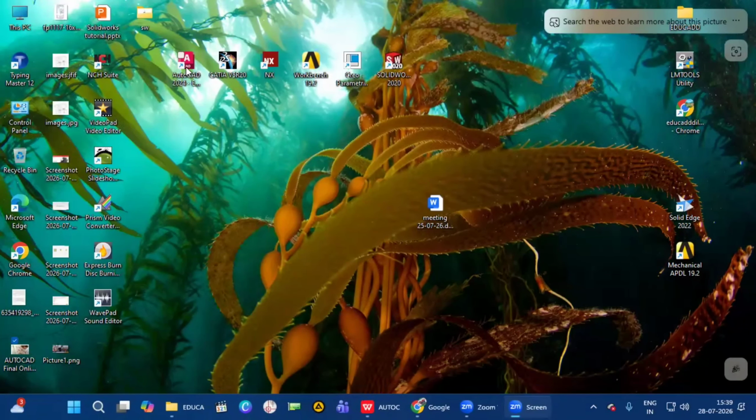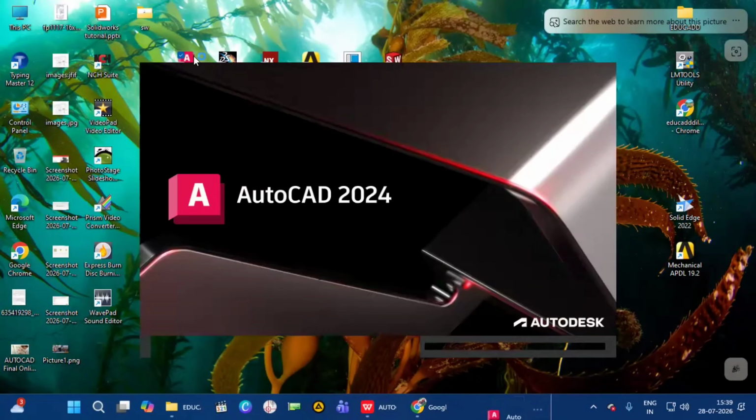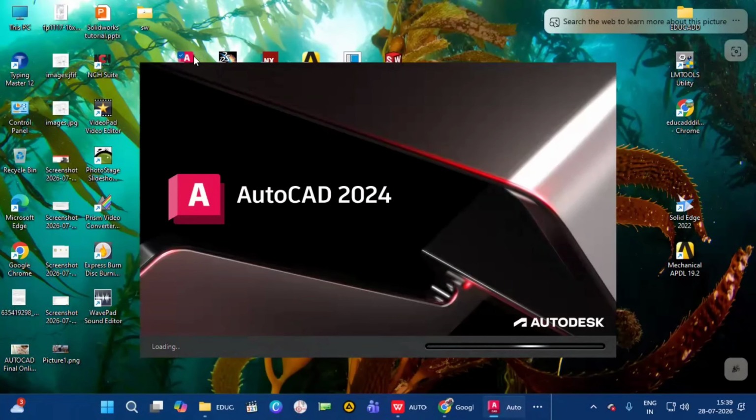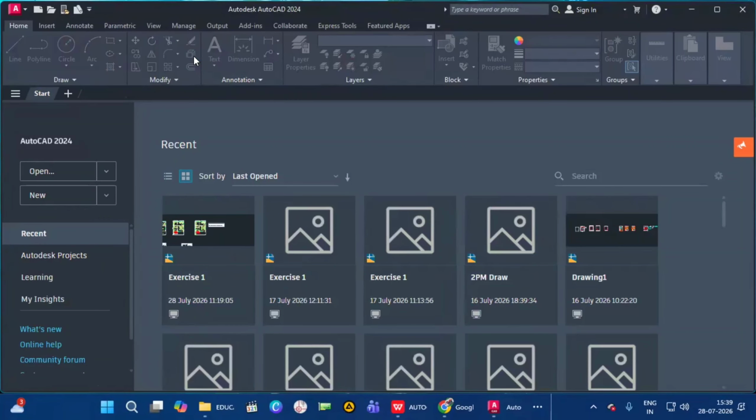So first, open AutoCAD. Double click to run the setup. The AutoCAD application icon has a capital A logo, version 24, company name Autodesk. After launch, by default, the welcome screen is highlighted. According to the version, it looks different.